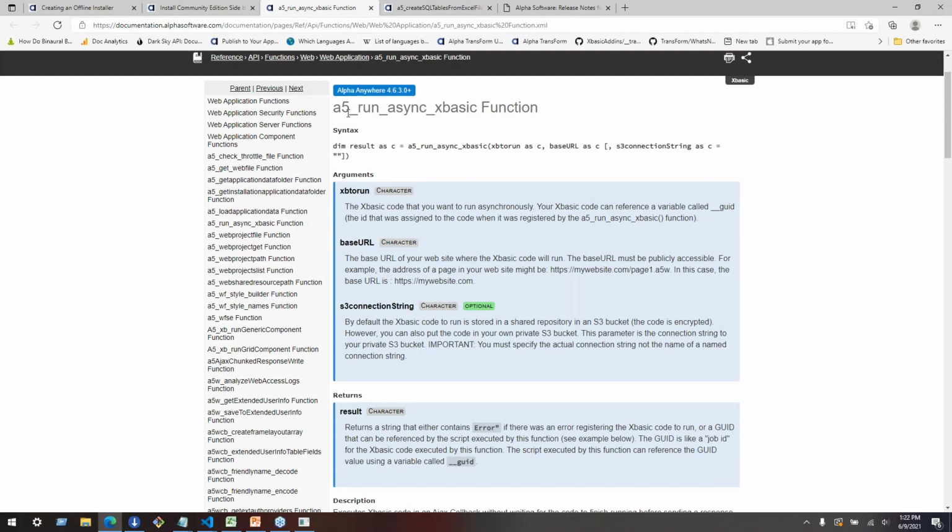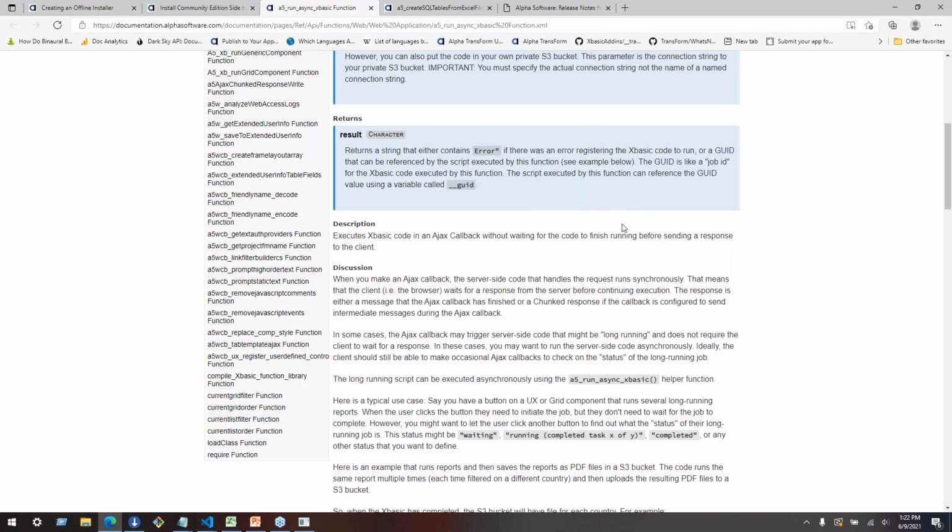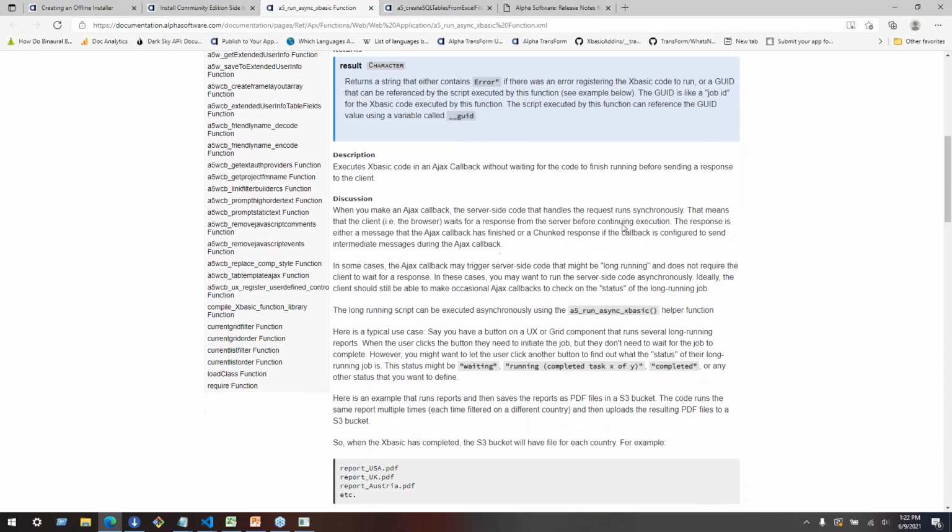So we added this A5 run async Xbasic function that would let you call that long 15-minute script and let it just run off on the side somewhere and let your app continue going about its day and just not wait for it, because we already know it's going to take longer than the timeout. So your app's going to decide it failed anyway. So this lets your app continue. It doesn't induce a failure state. And there are ways to make a callback later to check to see if your job is finished.